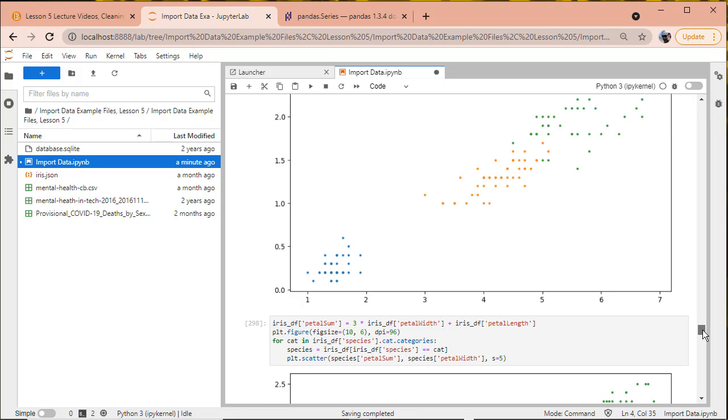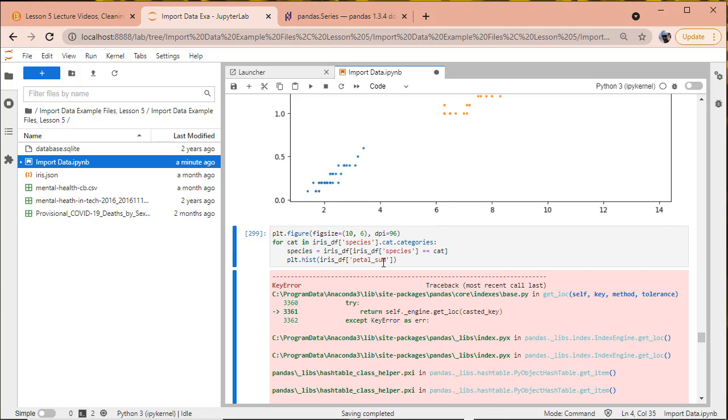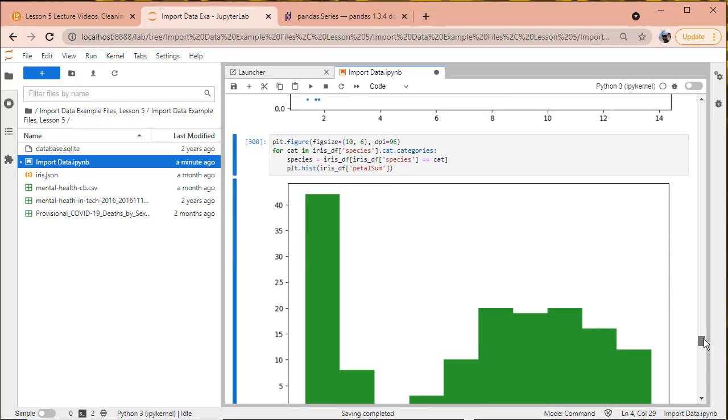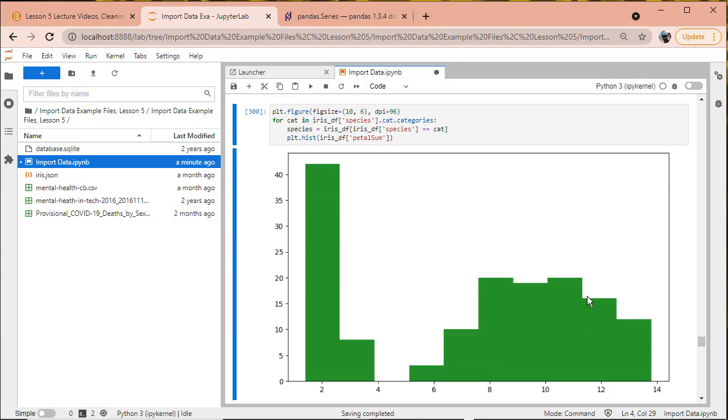Did I not call it petal sum? Yeah, I didn't have an underscore in it. I used that. Okay, so there's my plot with all the data, but I actually want different colors for each of these things here. So really what I want to do is add all three of these sets of data into a list and then plot the distribution of that list.